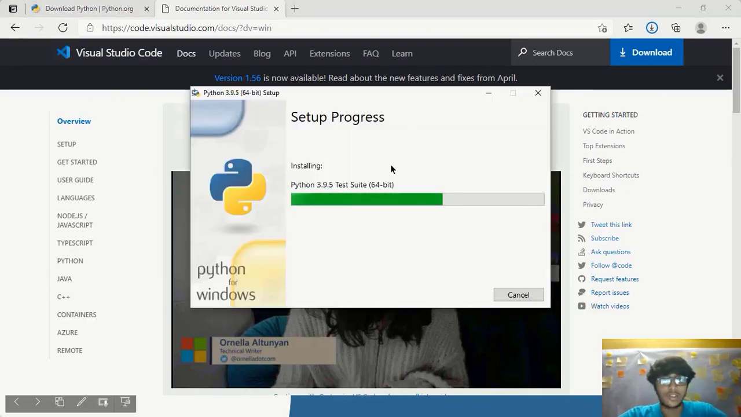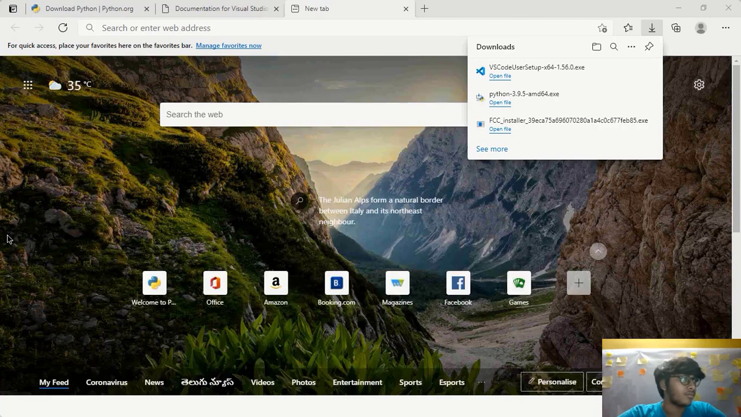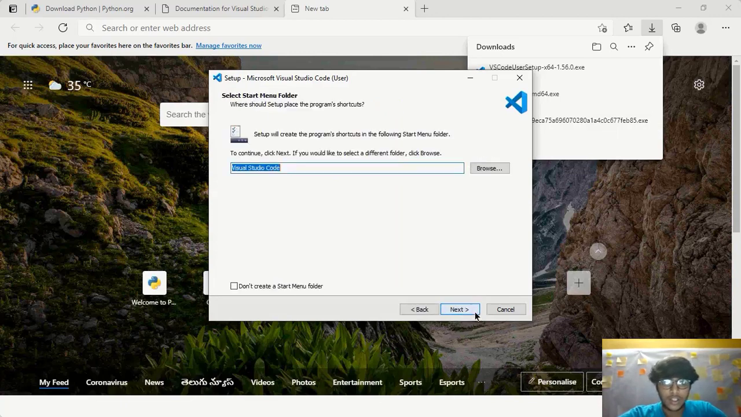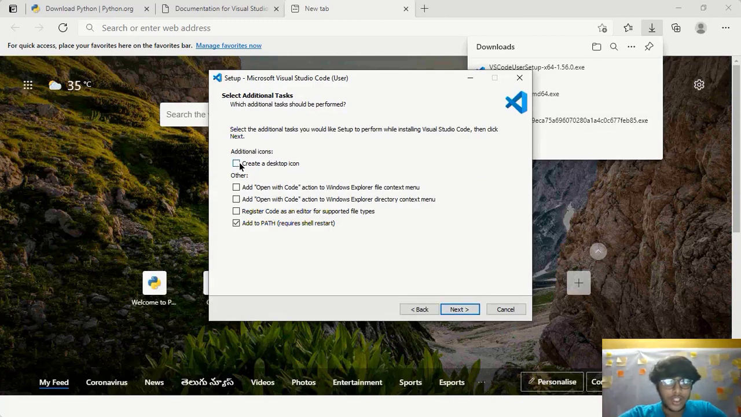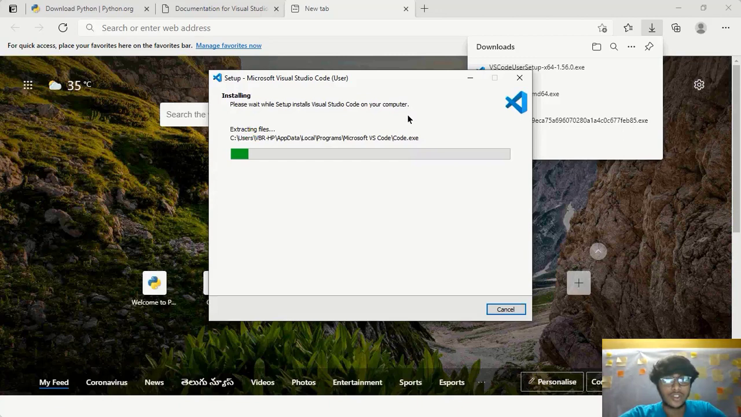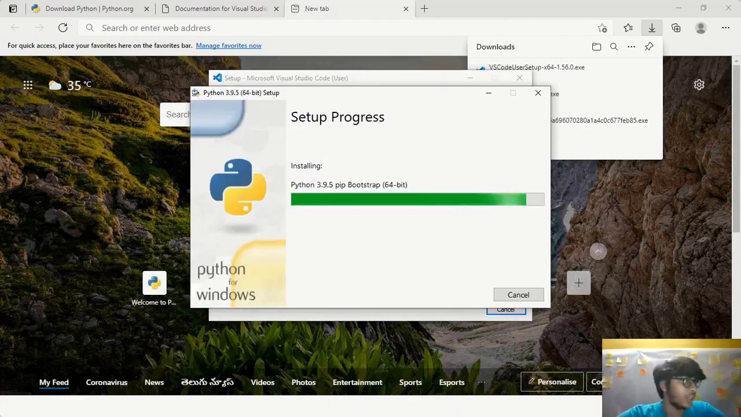Okay, let's just see how much is progress. Okay, let's just wait until this to download. Do you guys have any doubts until now? Are you able to follow me? Okay, yeah, let's open VS Code Setup. First step, here we have to agree for the agreement and just click next. You can create a desktop icon if you want, and yeah, you can click next. Okay, install. So yeah, this is also installing. We'll just wait for this to be complete.